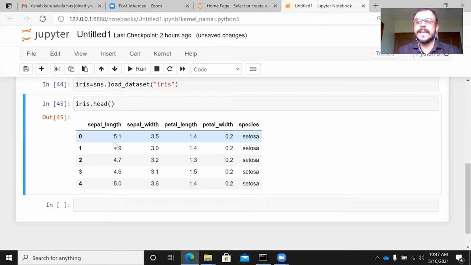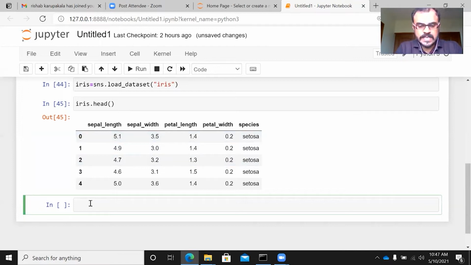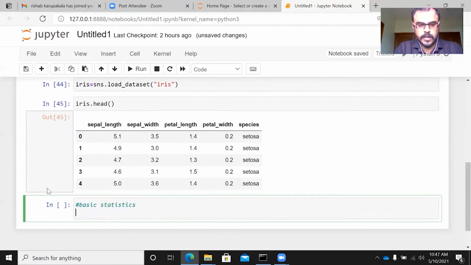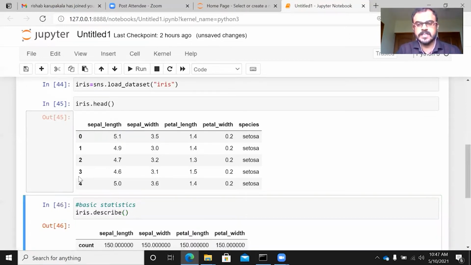Now, how do you pull out certain basic statistics for this particular data set? To extract certain basic statistics, you can run a command which is known as the describe command or the describe function. Call the object name. The object name that we are working on is the iris data set, iris.describe. You can call the object name, put a dot, and then use the function describe off. Let me run this function.